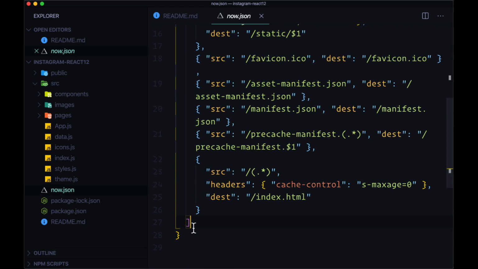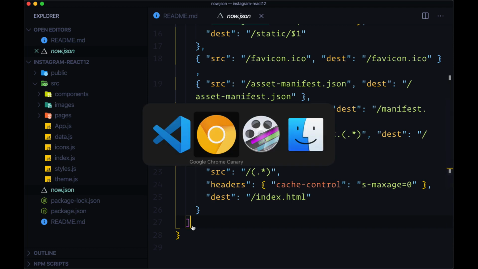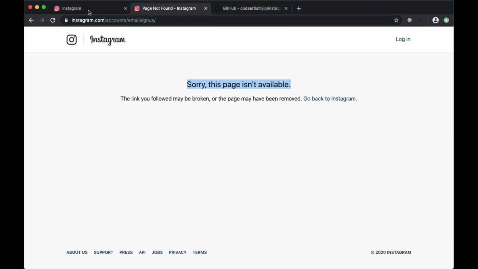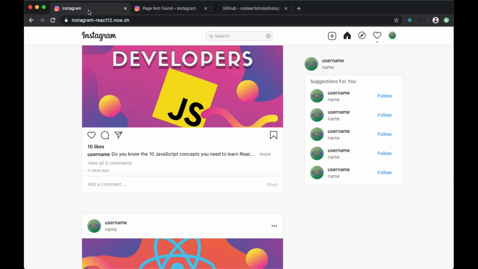So now that we have a decent understanding of how everything's laid out in Instagram and how it's going to be converted to our React app that we're going to be making, let's actually dive in and start building out our individual pages and components.